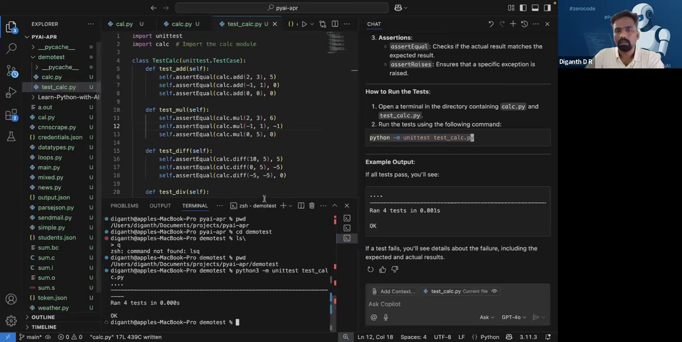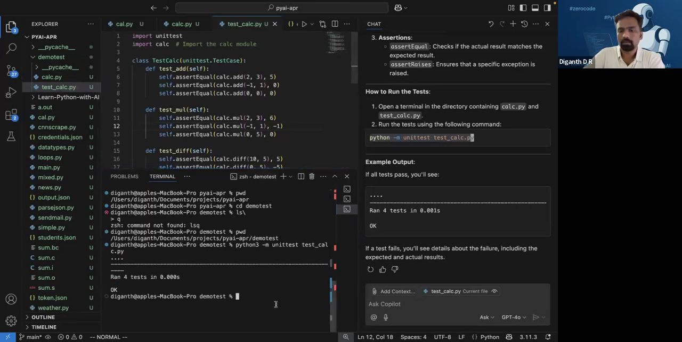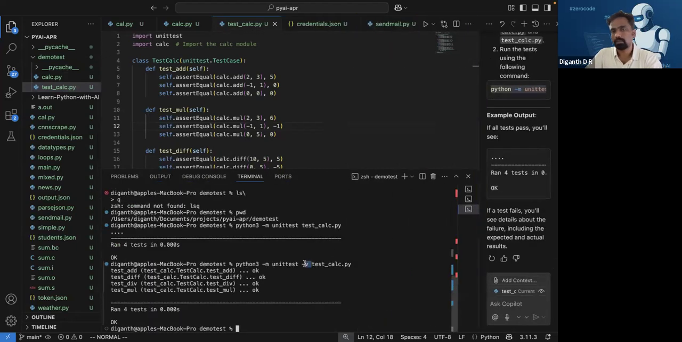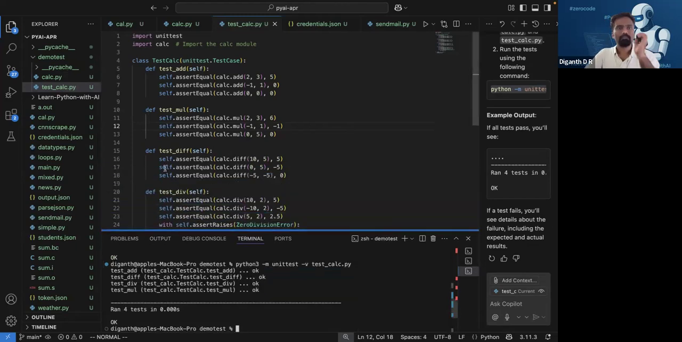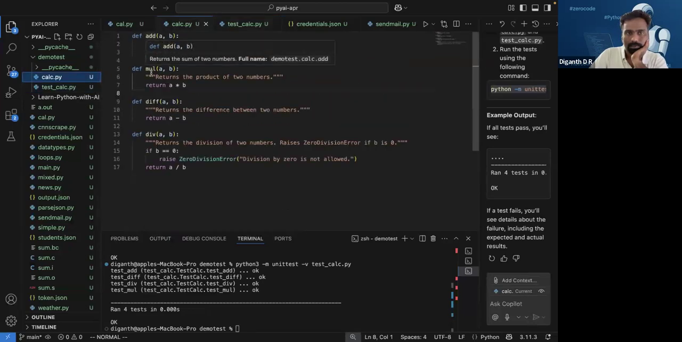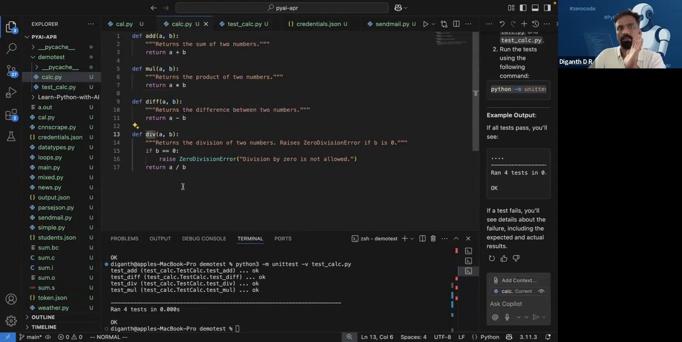Okay. You can see that it just executed all the test cases. And there is also verbose mode. Let me run this. So you can see that -v stands for verbose in this context. You can see there are 4 test cases which are run, and these test cases are okay. So what does this mean? Let us go to calc.py, and these are the 4 functions: addition, multiplication, difference, and so on.